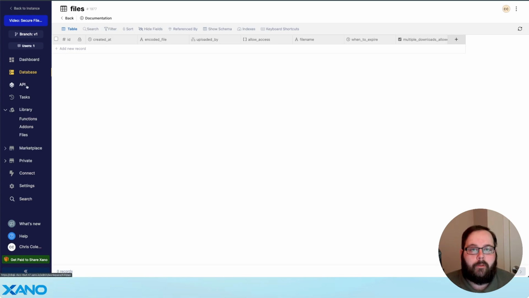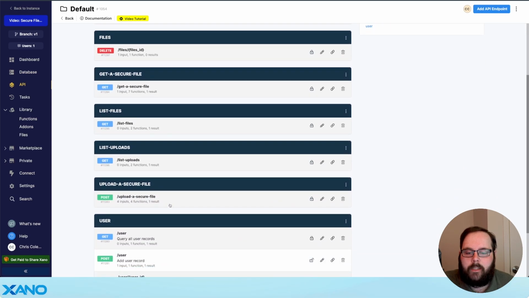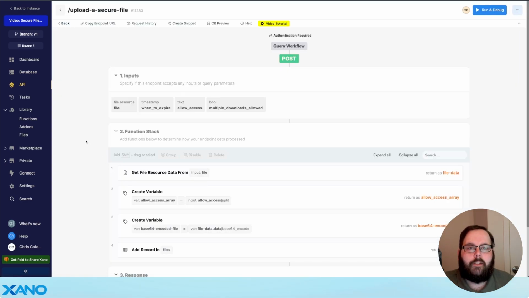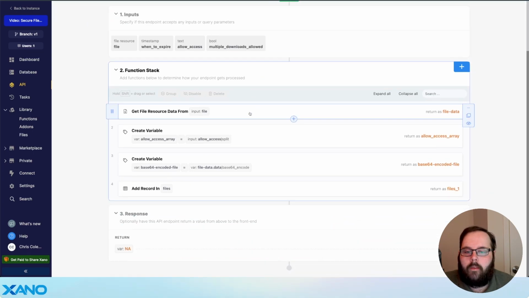And to actually upload these files to our database, we're going to take a look at our first API, which is upload a secure file. So when a secure file is uploaded, we have some inputs that take in the file itself, when the file should expire, who is allowed to access the file, and whether or not multiple downloads are allowed. In the function stack itself, it's pretty simple. We're just getting that raw file data. We're creating a variable that has an array of those users that are allowed access to the file. We're then creating a variable which has our file data, but it is Base64 encoded.